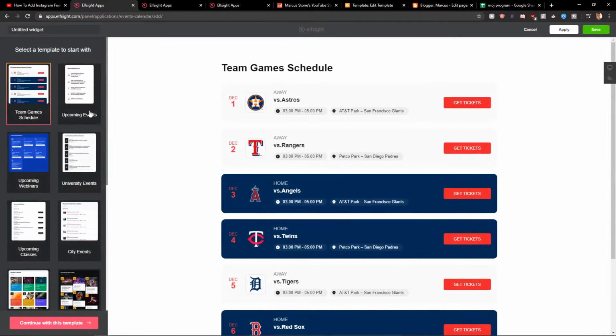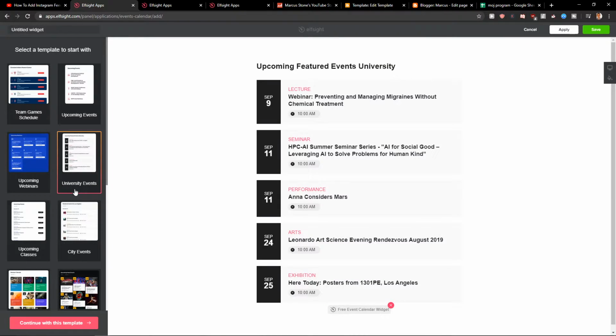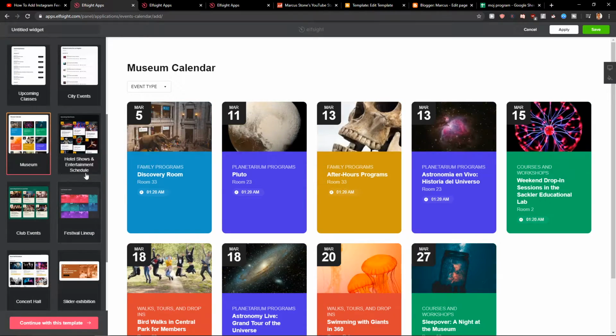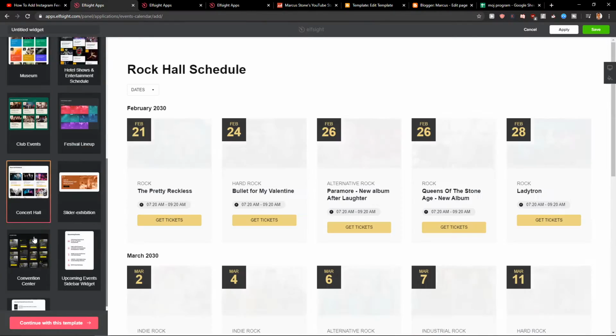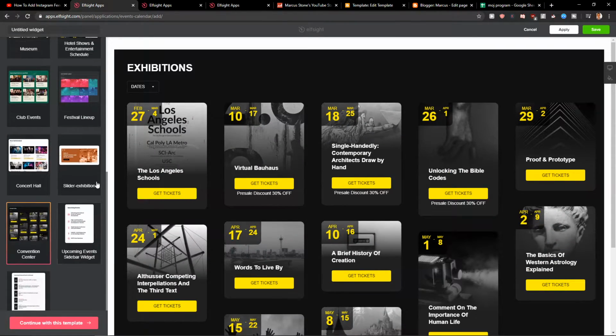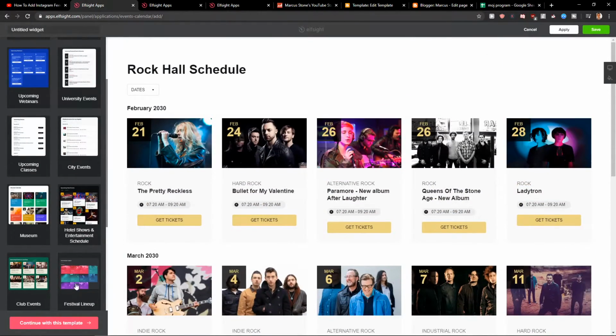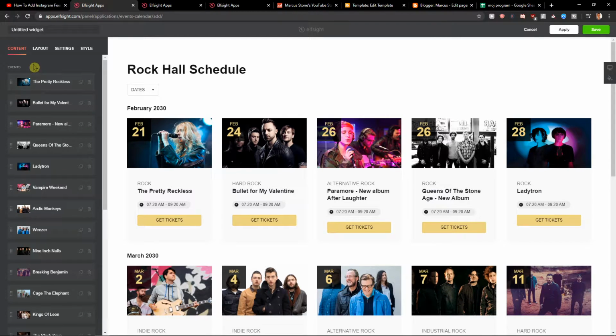Let's create a widget. Now when we have it, you can choose between team, game, schedule, upcoming events. You really can choose which one you actually like: museum, photo shows, concert hall. So for example, this one here. Okay, we have the schedule here. Let's continue with the template.